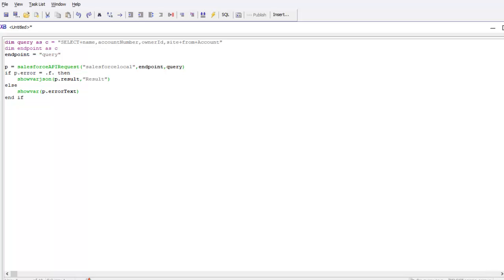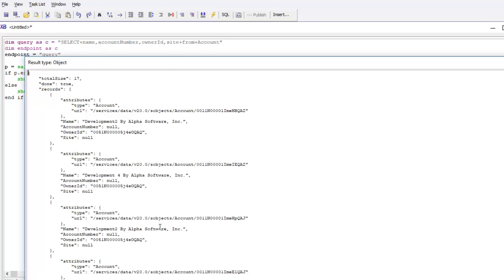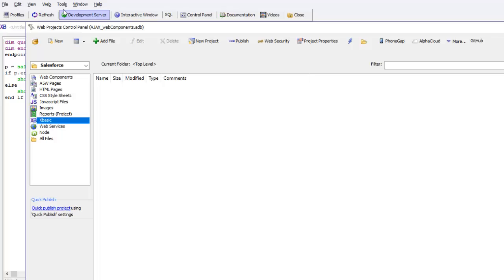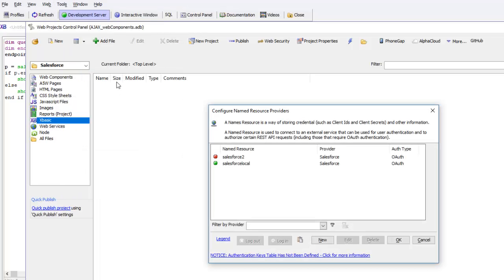So we're continuing now discussing how you can make requests against the Salesforce REST API service from within your Alpha Anywhere applications. And we've just shown how we can use the Salesforce API request helper function to execute a query using the Salesforce SOQL syntax. And you can see that when I click the run button over here, the query is executed directly, and that's because we're in development mode right now, and we've previously authenticated our named provider over here.